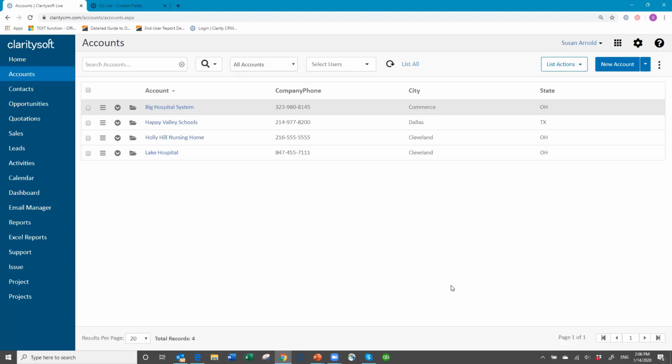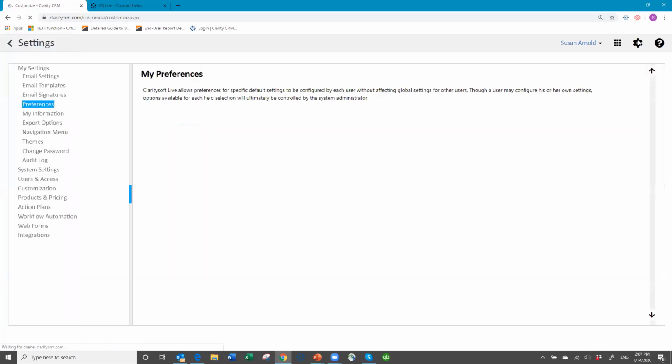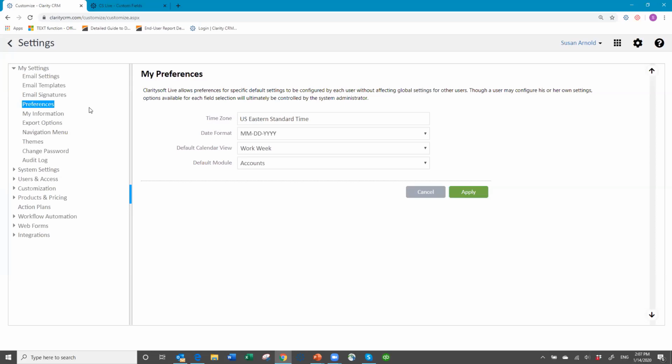Most of the fields we're going to create today are in the account module, but obviously you can create them in any module and you can get them to flow through the database depending on how you set things up. To go to custom fields, you go to settings, and you will need to be an admin user in your Claritysoft database. So if you're not, listen, take notes, and then go to your admin user and say, these are things I think we should put in our database.